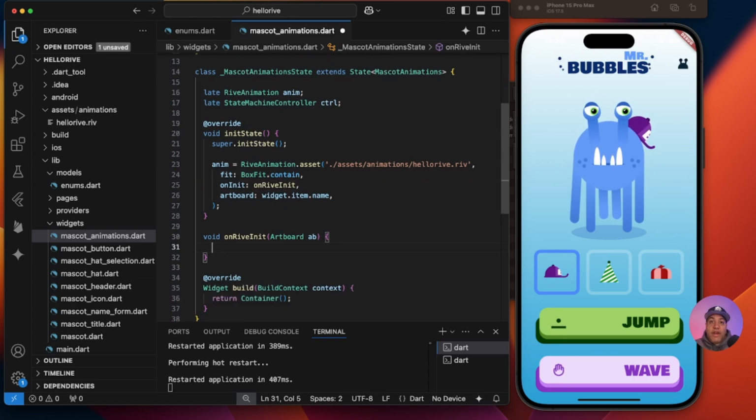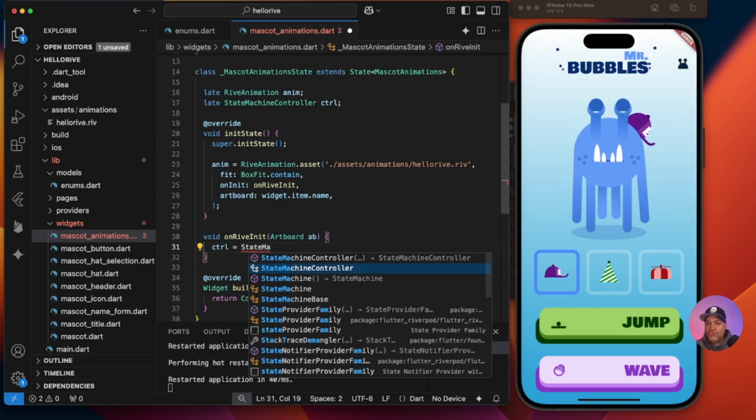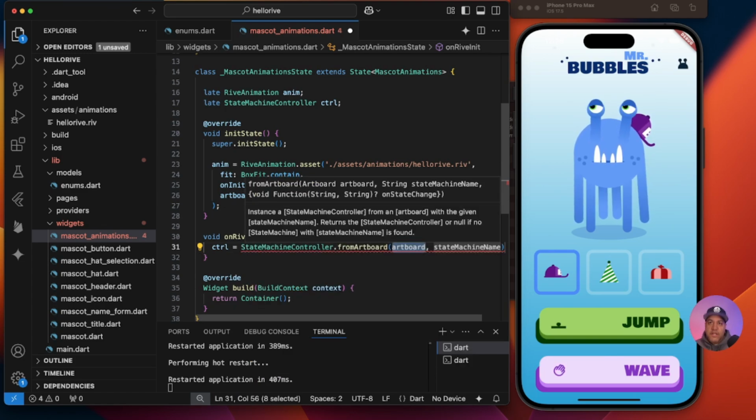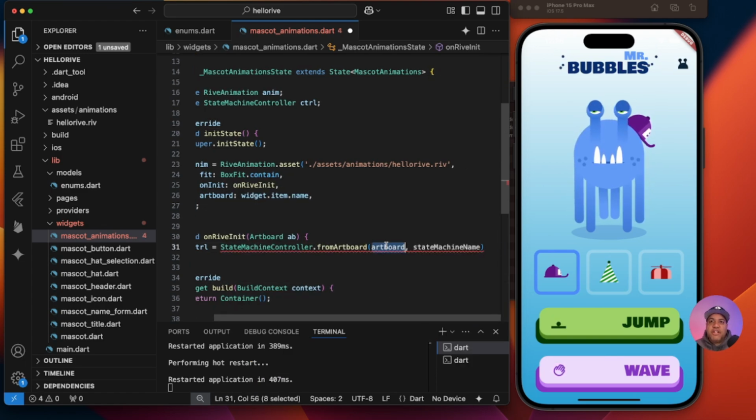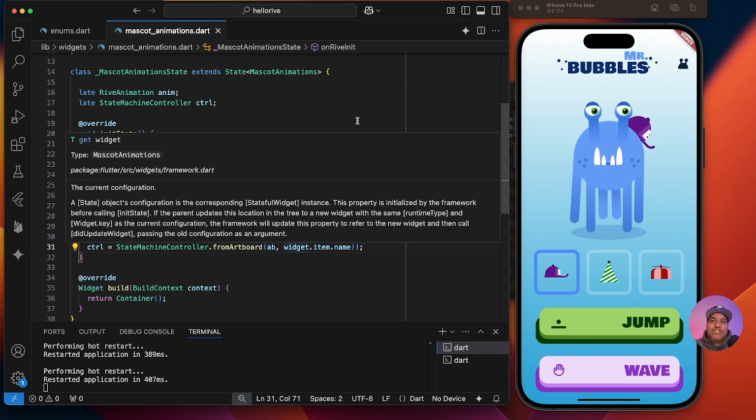So then here under Rive and It, now you say controller, state machine controller from artboard. You pass, of course, the artboard instantiated by the Rive engine, by the Rive runtime. And then here you just go with the same widget.item.name. That way you satisfy one single file, one single widget that gives you all your animation needs.